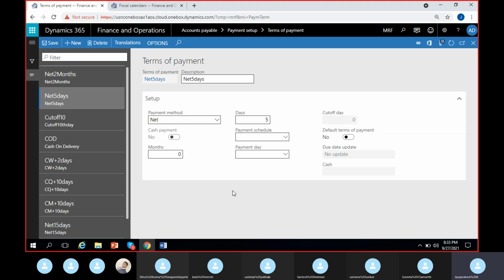Even though we give default terms of payment to a vendor, we can override or change it during the invoice phase. If there is a different agreement with the vendor for that particular invoice, you can change it before posting the invoice. Okay. So that's all with terms of payment.